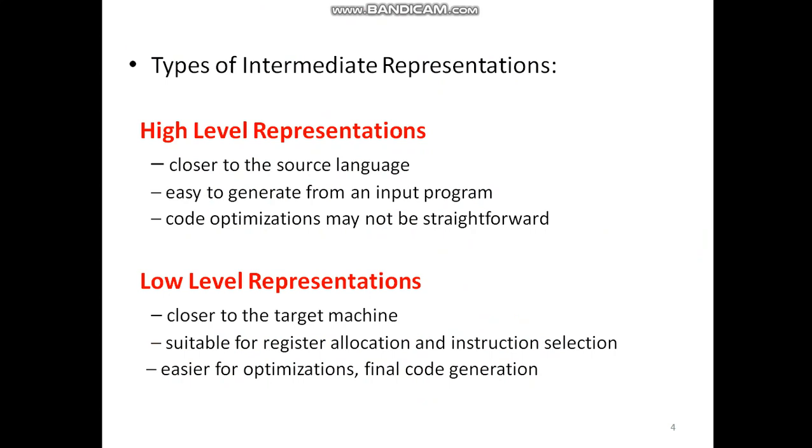High level representation means the representation or the intermediate code is closer to the source language, and this is quite easy to generate from the input program, but code optimization may not be straightforward because it actually depends on the machine features. Now the low level representation is closer to the target machine, so it is suitable for register allocation and instruction selection, and easier for optimization and final code generation.